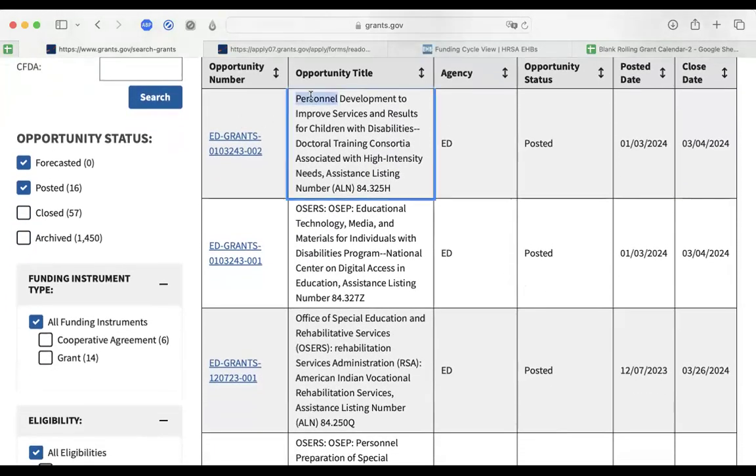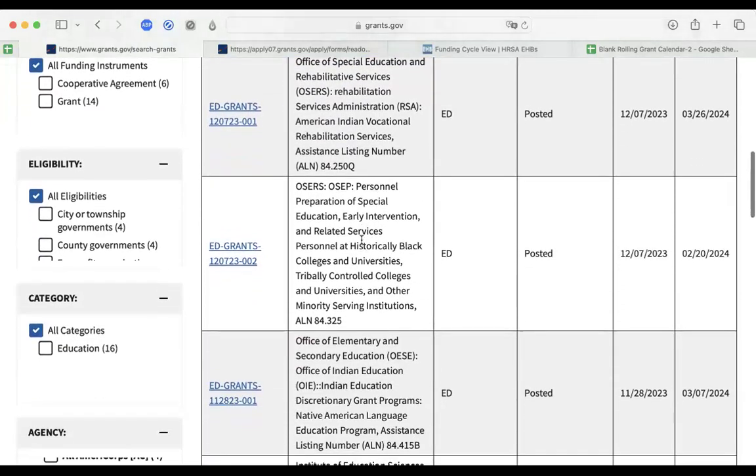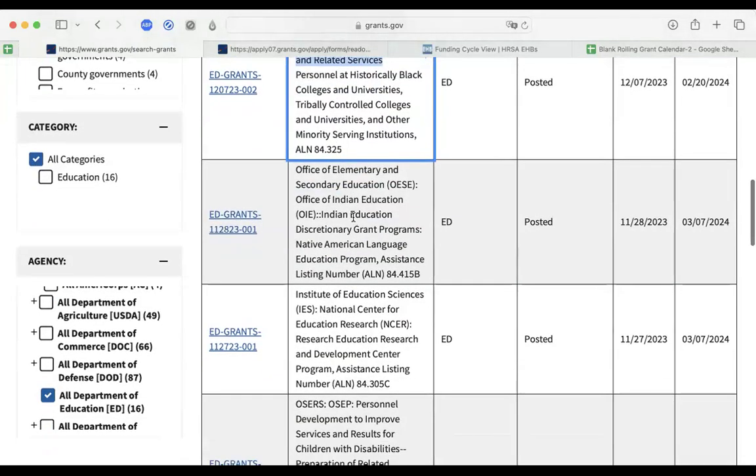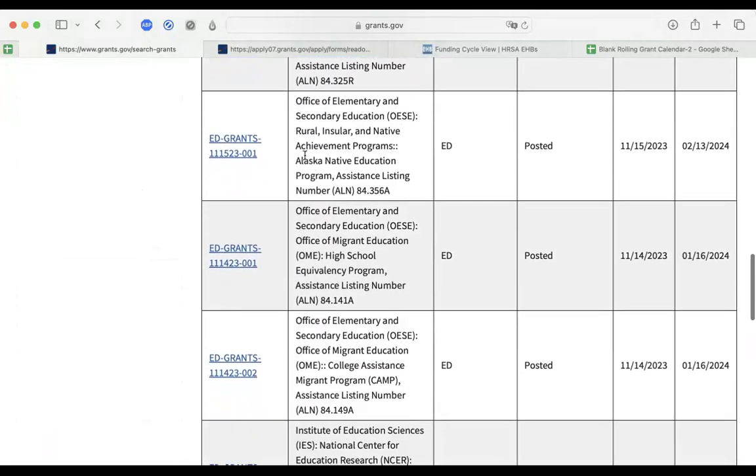So, services for children with disabilities. Awesome. I can think of a couple ACU students who are working on that right now. Educational technology and media for that. Oh, great. Special education for Native American communities. Research, Alaska. Migrants. Oh, that's a growing one today.